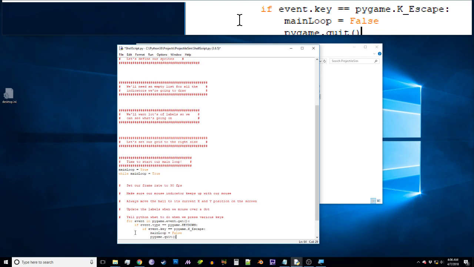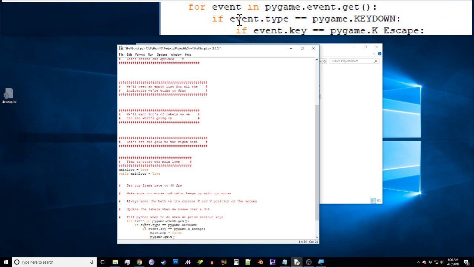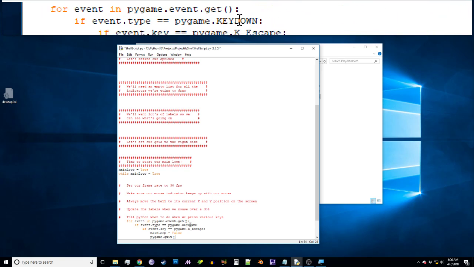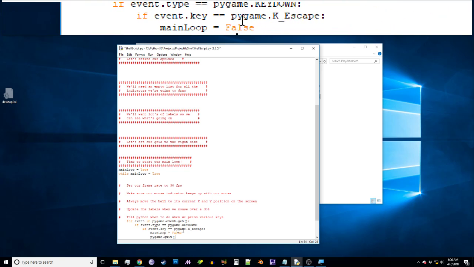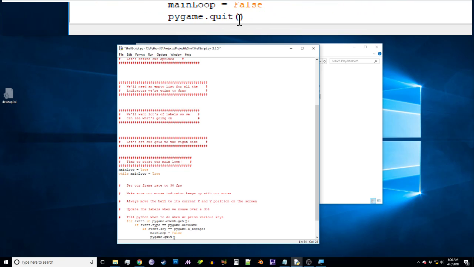And so this is saying, okay, did something happen? Yeah? Well, was that thing someone pushing a key? Yeah? Well, did they push the escape key? Well, if that's all true, then turn off the main loop and quit the game.